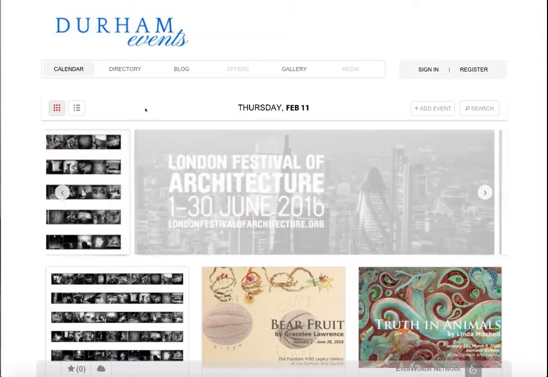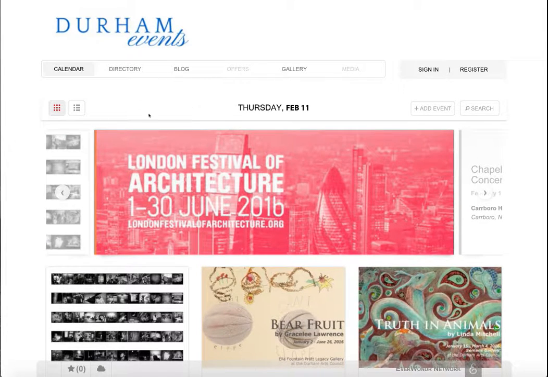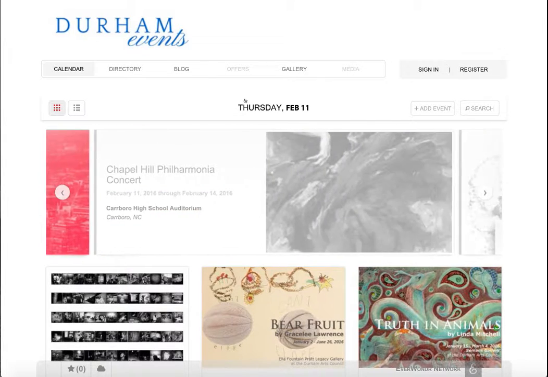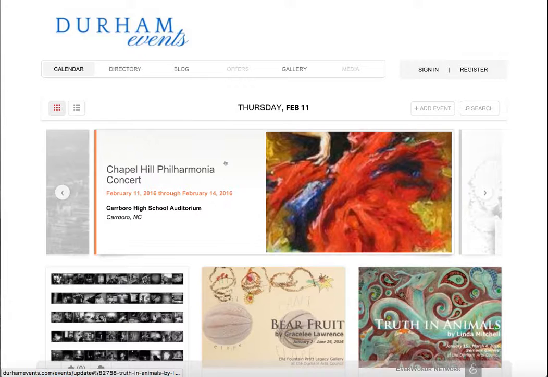There are two types of content that can live in the scroll: custom content, as seen here, and what we call standard content, which is pulling directly and mirroring the event display that's already on your site. You can manage both of these types of content in your EverWondr admin panel. So let's go there now.